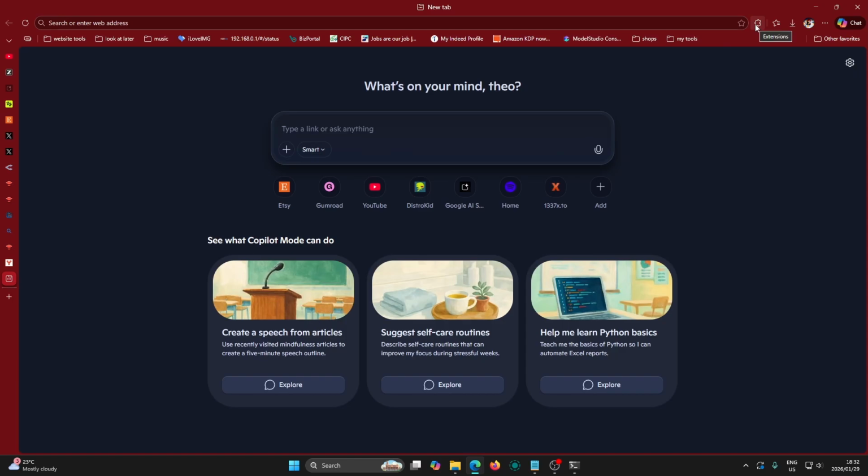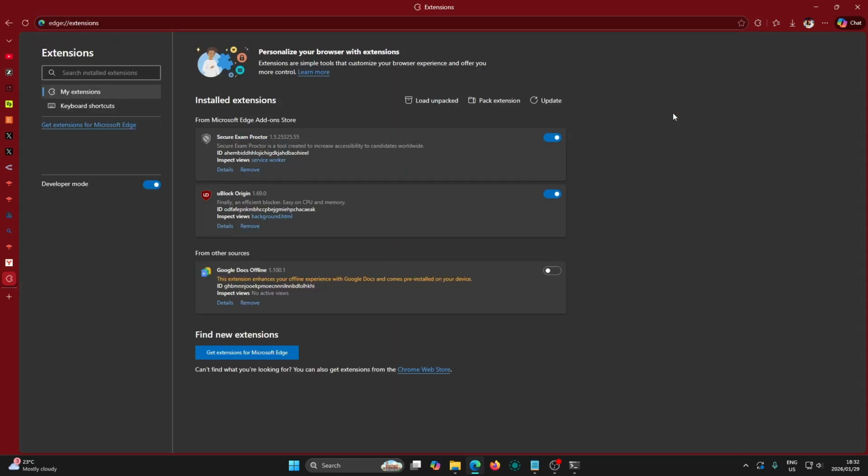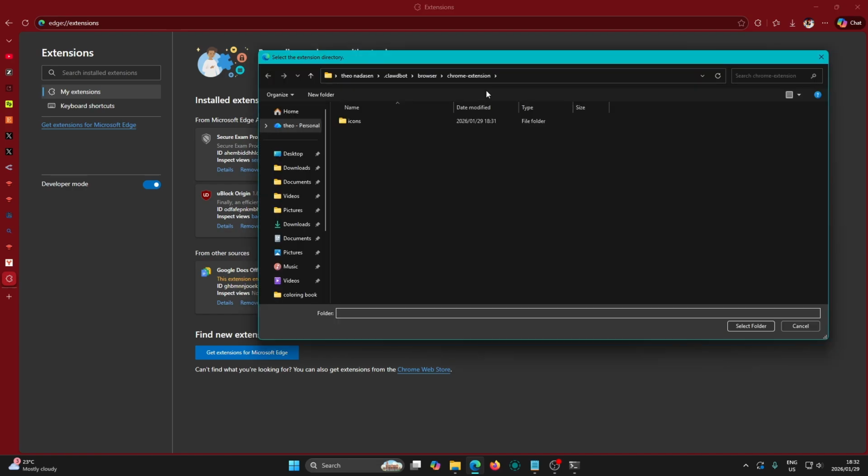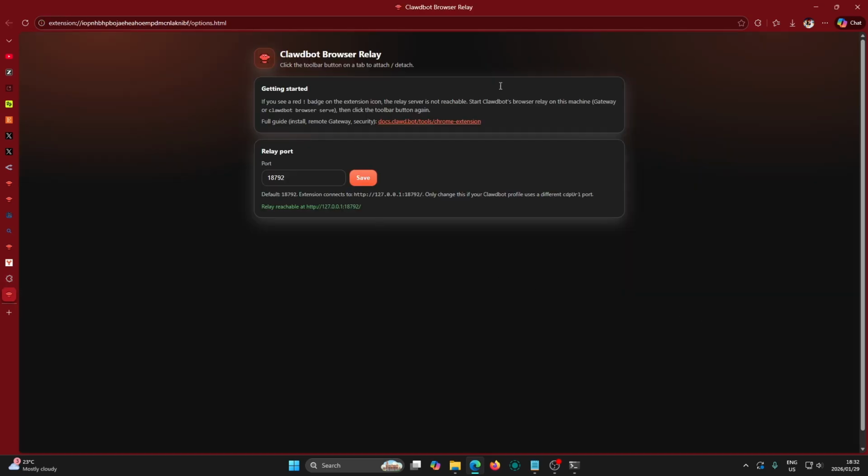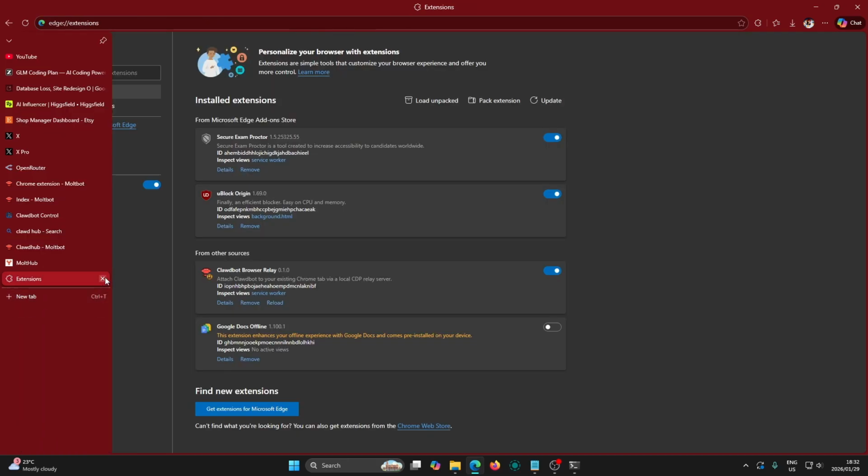And we need to click on extensions up here and then select manage extensions. So in here, you want to click on developer mode. You want to make sure that that's enabled. And then you're going to see an option up here for load unpacked. So then you just need to paste this into the navigation here at the top and hit enter. And then you want to click on select folder here. And this will set up the Clawdbot browser relay. So in here, you just leave all the settings as default. You hit save here and you can basically close all of this.